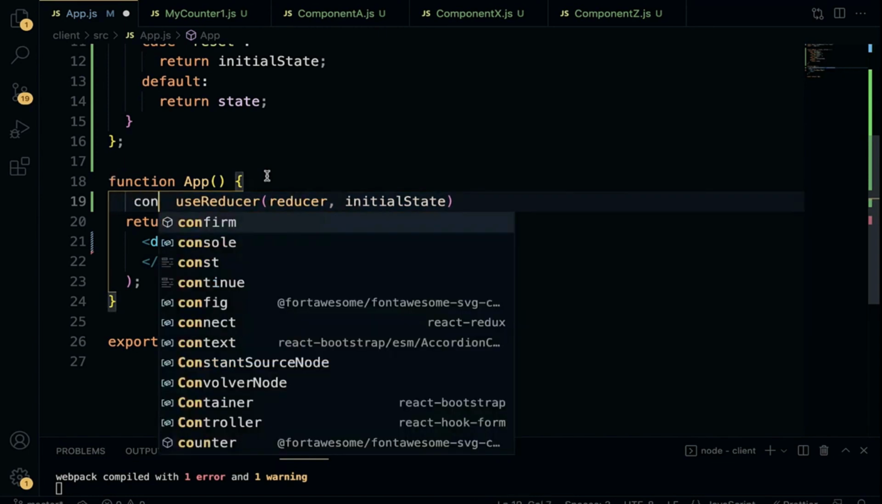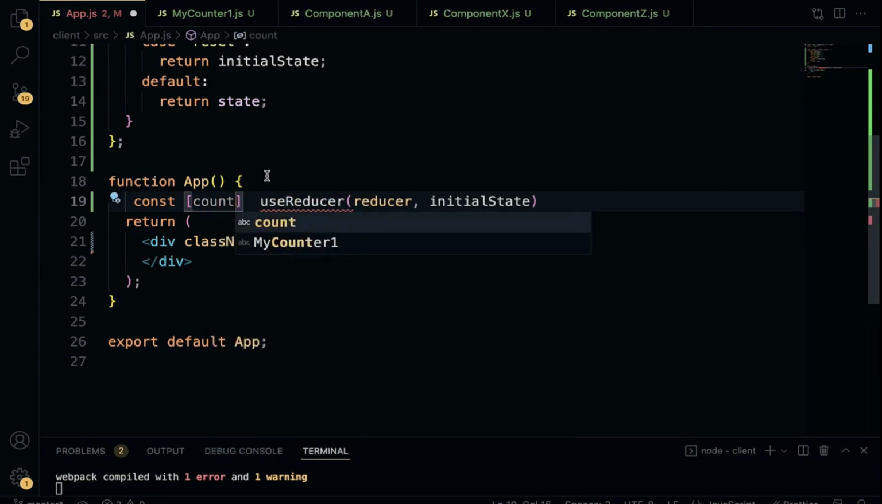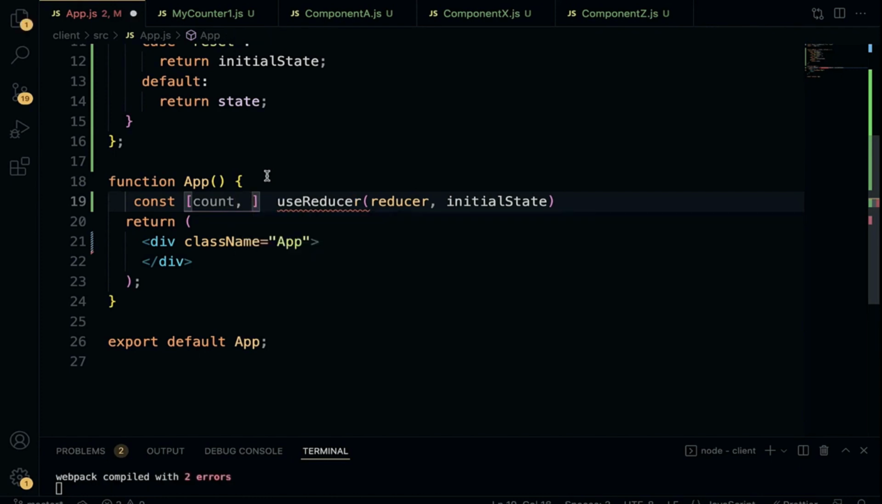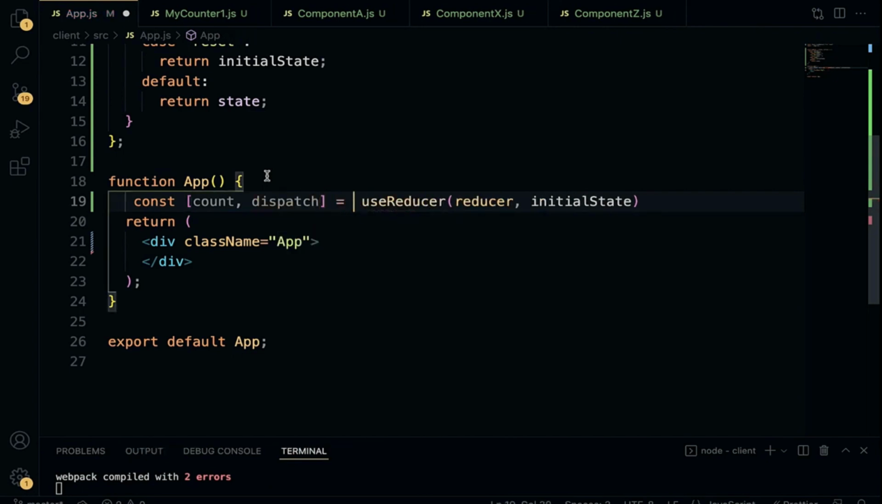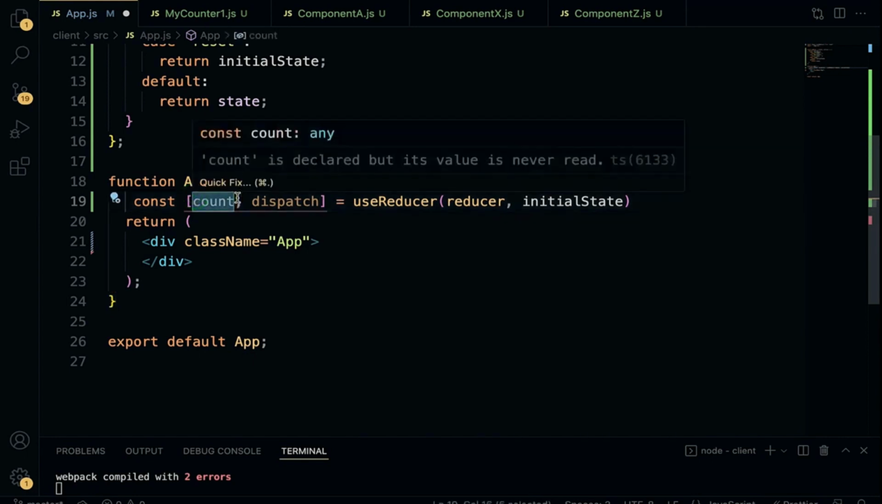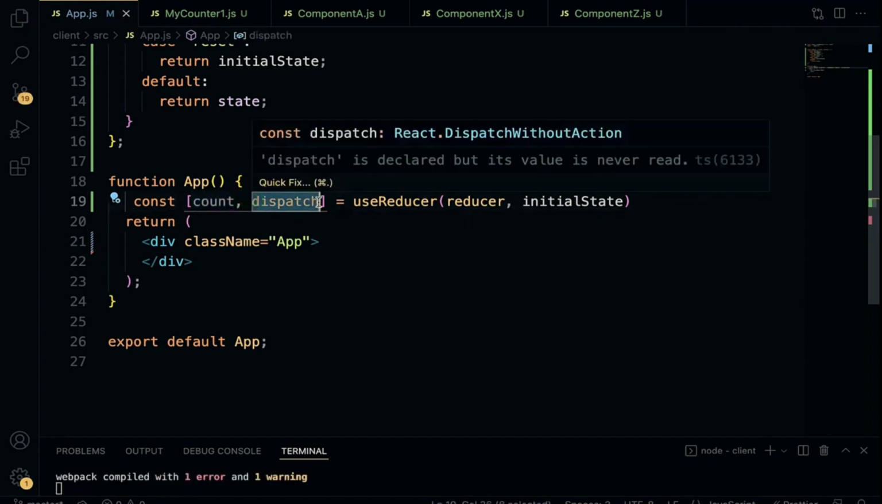I'm going to do const. The first element is going to be a count, which is going to store the value of the entire state. And the next element within this array is going to be the dispatch method. So we have to assign it like this. It's as simple as that. This will be used to hold the entire state, and then this will be used to dispatch the action. Don't worry. When we proceed with the implementation, you definitely will understand it well enough.